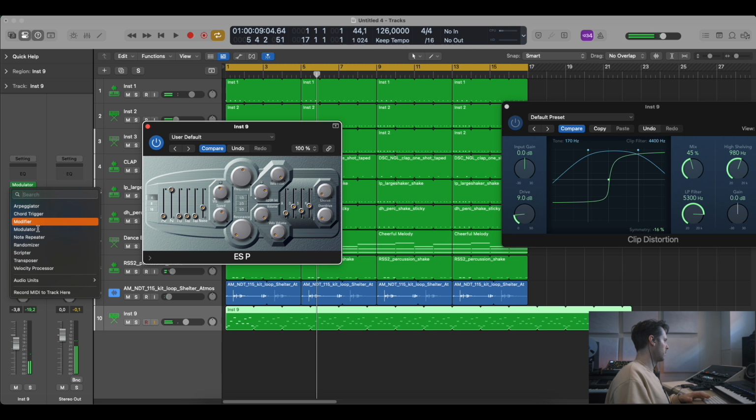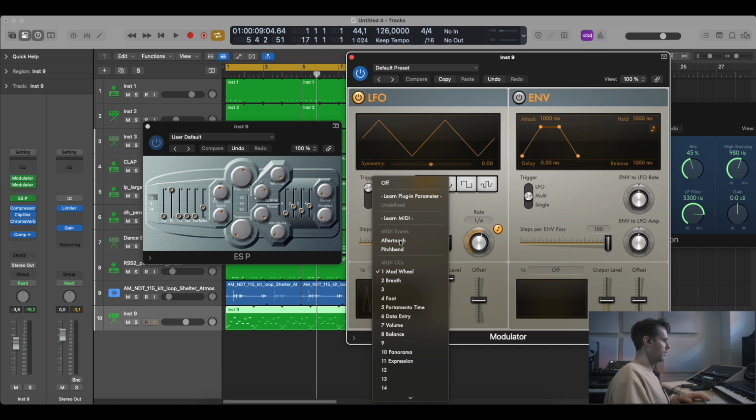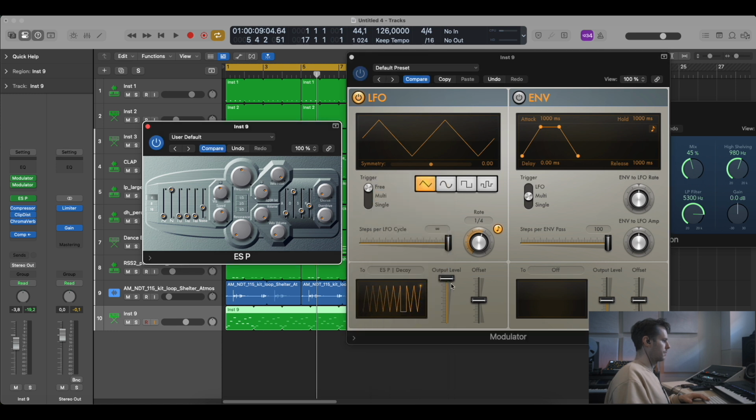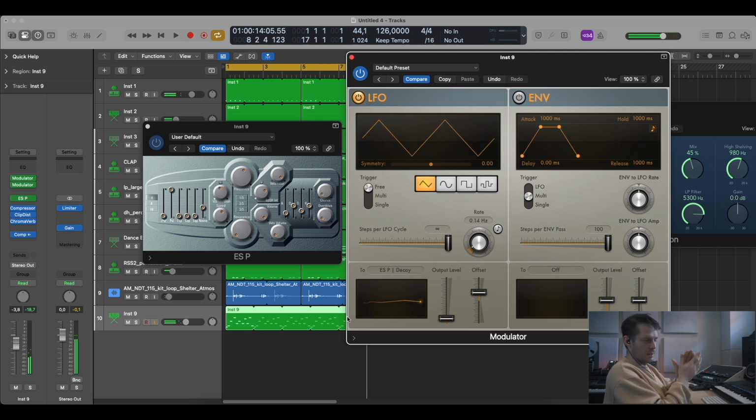So then we can put another modulator on, and we can modulate the decay a bit. We'll just find the sweet spot. You can always draw this in with automation, which I do sometimes as well. And if you do, that will override this modulator, which is great.